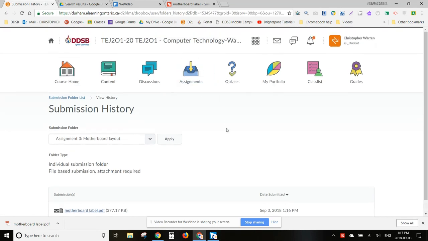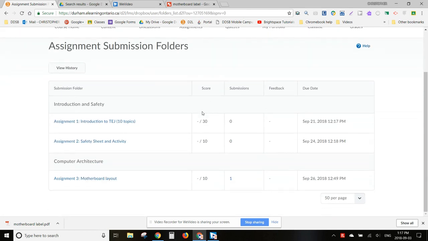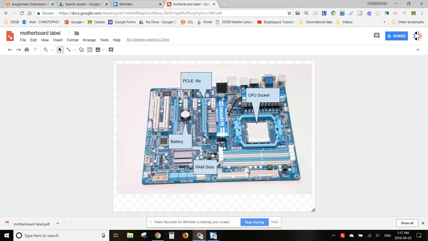So that's the process. Basically, it's pretty simple once you've done it at least once or twice. For the most part, you want to be submitting PDFs from your Google Docs, and this is how you do it in Google Drawings. And I think that's pretty much it.